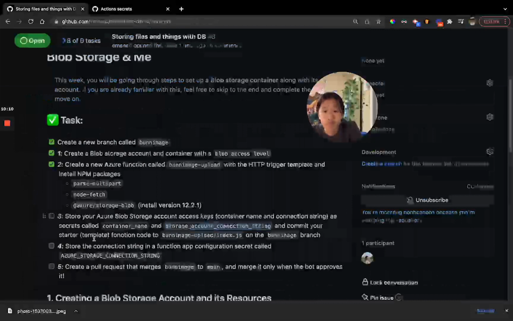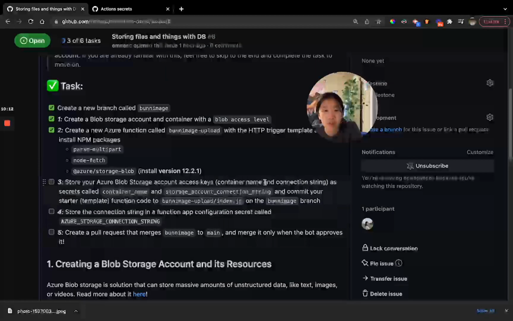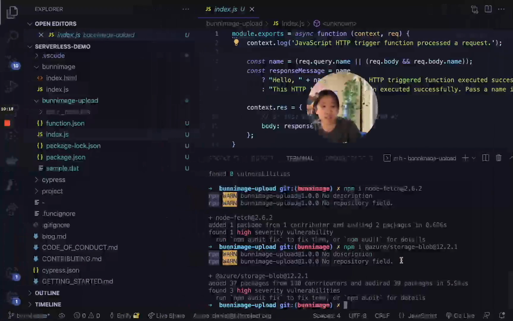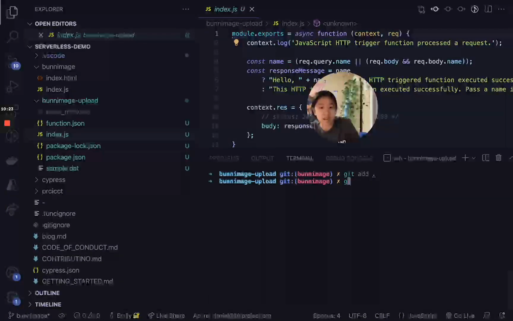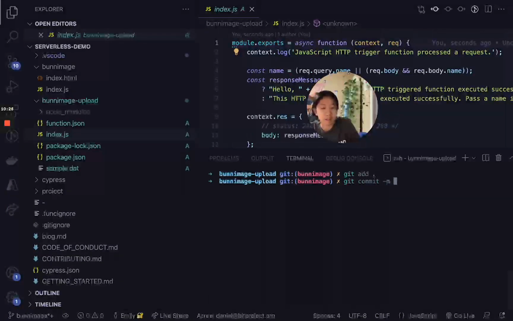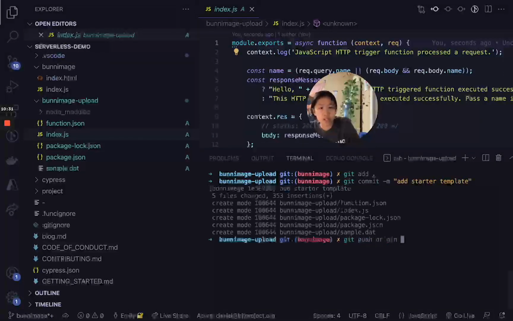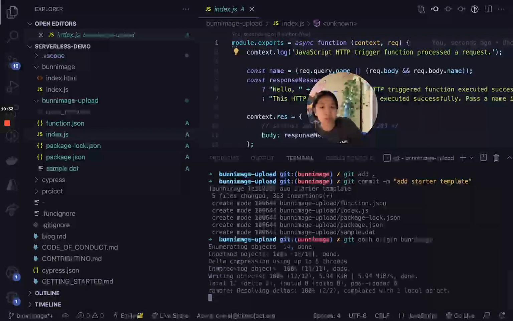Okay. And then the last thing we want to do is commit our starter template function. So I'm pretty sure it should be done installing by now. Git add, git commit. You can say add starter template. I'm going to push my changes to the Bunnimage branch.